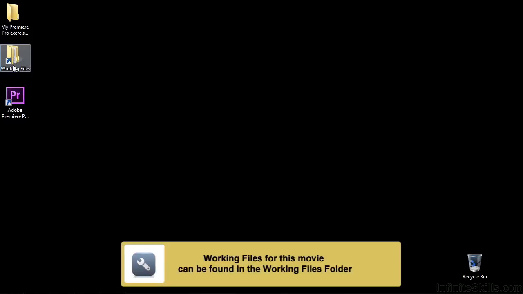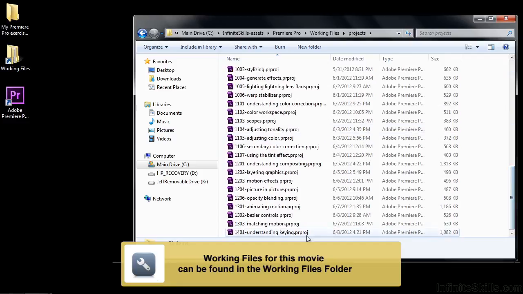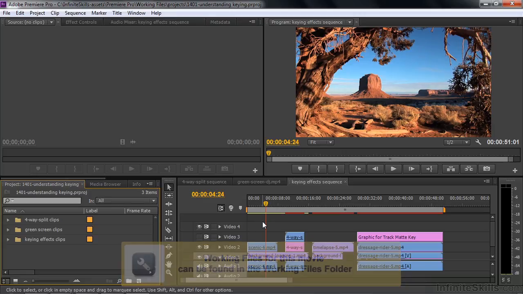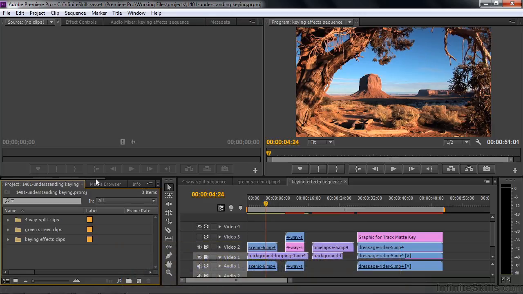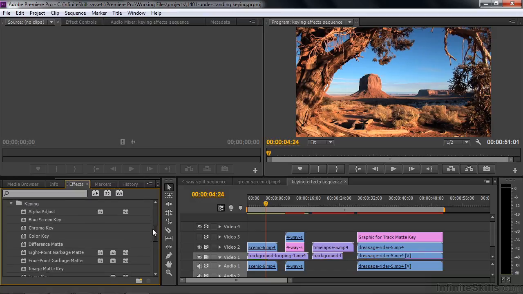So let's get started by going to Working Files, go to Projects, and scroll on down to 1401, Understanding Keying. I've got a number of clips here set up such that we're going to take a look at all the various keying effects. To take a look at the list of them, go over here to Effects, click on Video Effects, and then open up Keying. There you go. And those are the keying effects in alphabetical order.